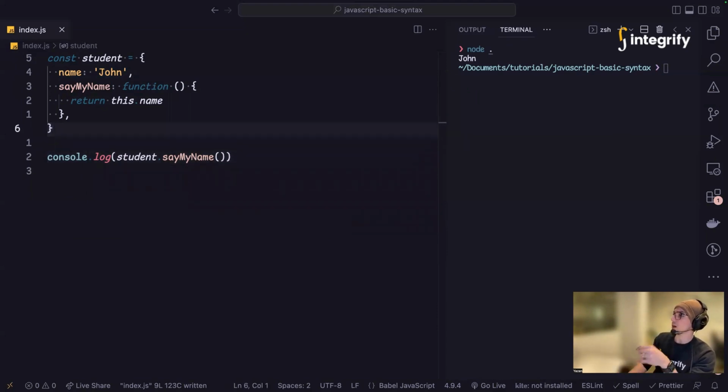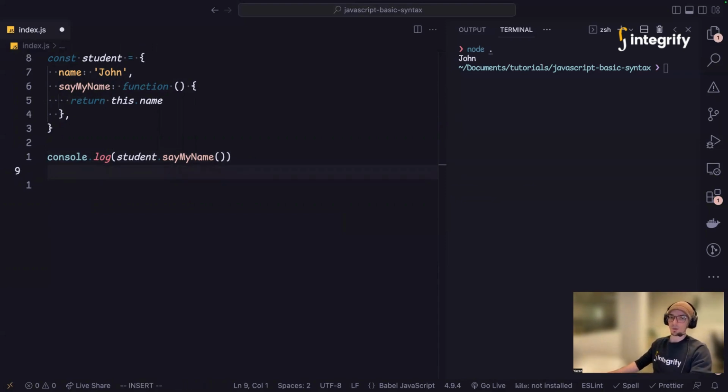And by the way, objects are reference types. Again, regarding the reference types, I will talk about that later, just to keep this video as short as possible. Okay, so lastly, we still have functions.